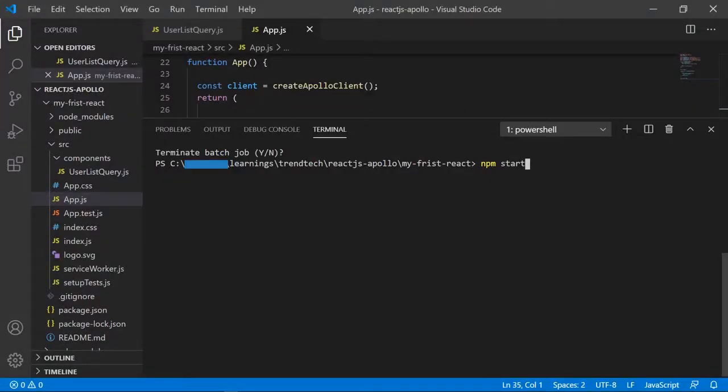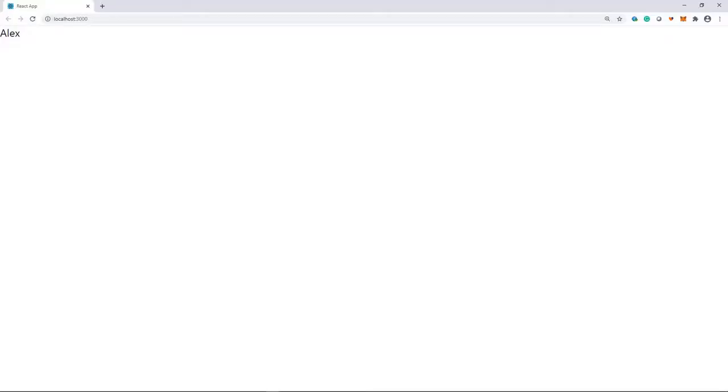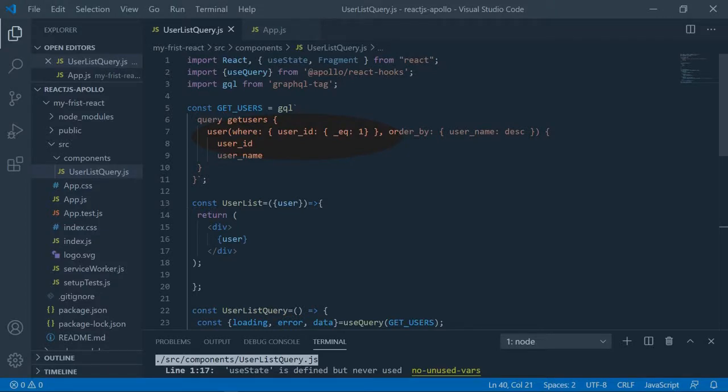Now open the terminal, type npm start which will start the application. Once the application is started, go to the browser, type localhost and the port number. It will display the usernames on the browser. Here it is displaying only one username, that is Alex. That is because in our GraphQL query we mentioned user ID equals 1. That is why it fetched only one record.